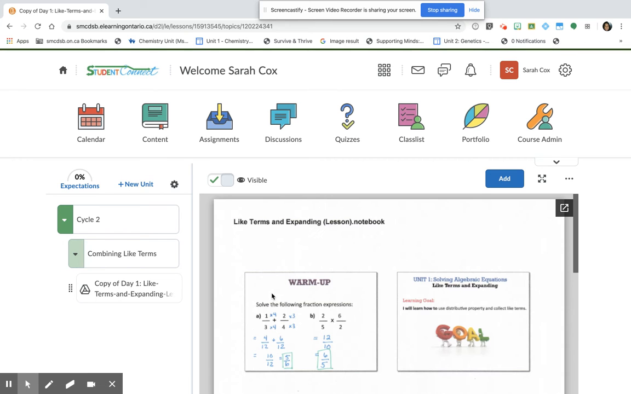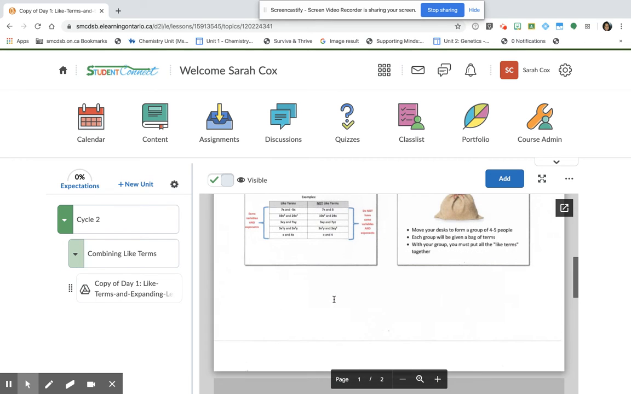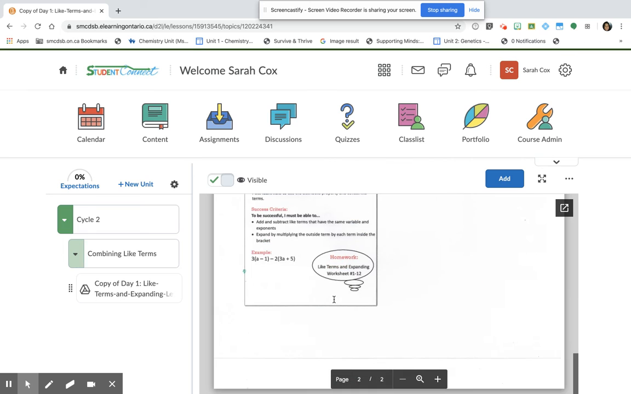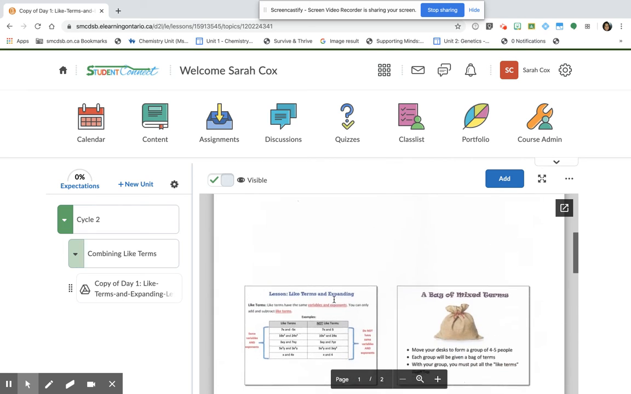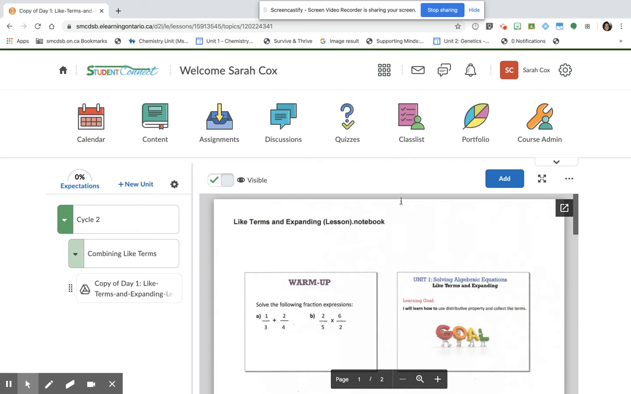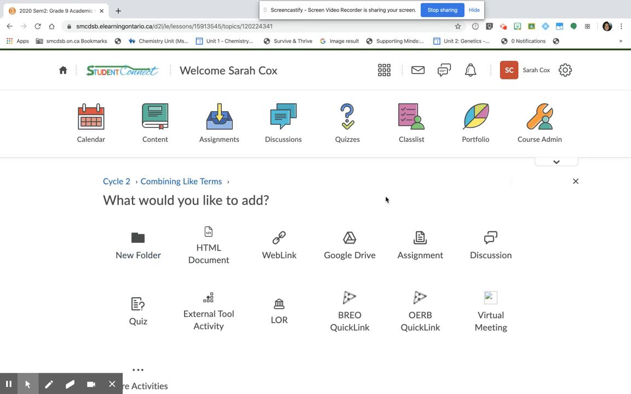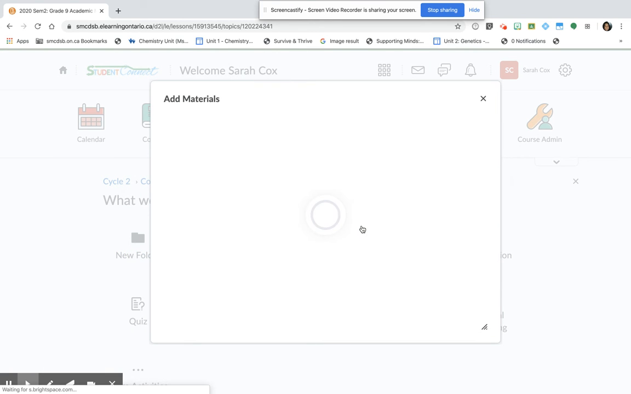So when my students log in here, they can see this lesson. This is everything that they can see in here. This is all the overview. I'm going to keep adding my things that I want to add in here. So in my Google Drive, I'm going to go back in.